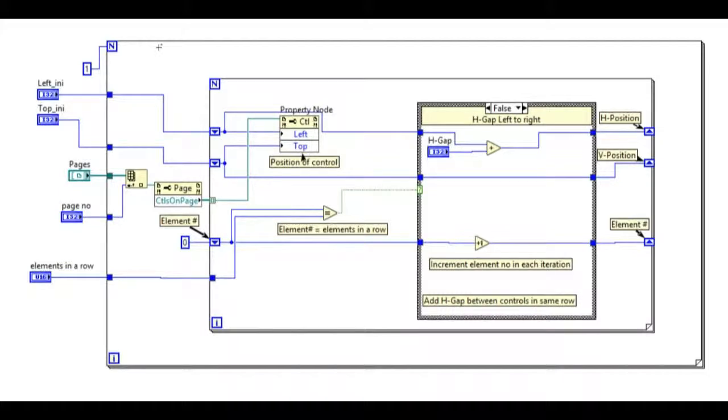So there are 2 for loops. The outer loop is not so critical because I have put the n value equal to 1 only, so this loop is going to run for one time only. Left initialization, top initialization. These are the 2 position values that we have got from our reference control. This array contains references to all the pages contained in the tab control. Page number is our required page number at which we want to do our alignment, and number of elements in a row is our required value. These are the inputs that we have already seen in the previous discussion.